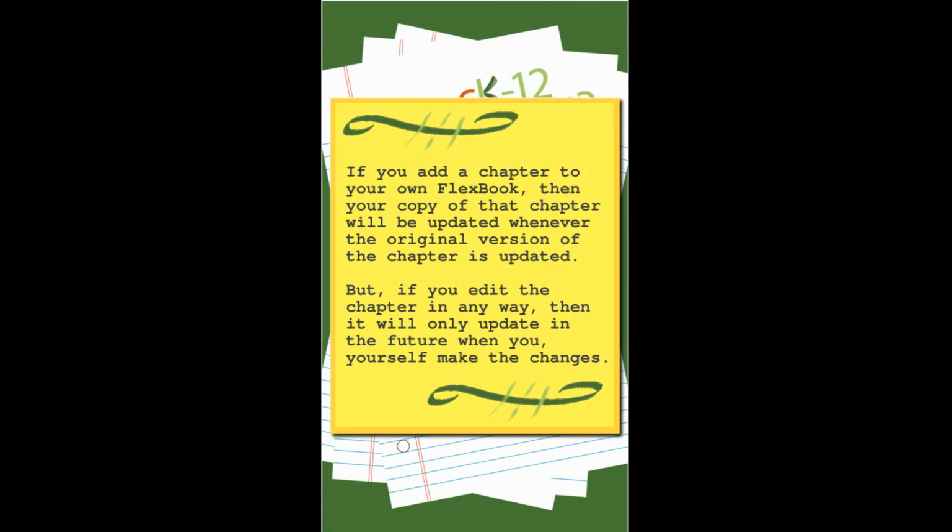It is important to note that if you add a chapter to your own FlexBook and do not edit it, then your copy of that chapter will be updated whenever the original version of the chapter is updated by CK12. However, if you edit the chapter in any way, it will only update in the future when you yourself make those changes.